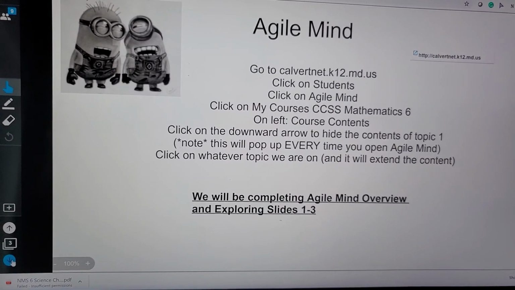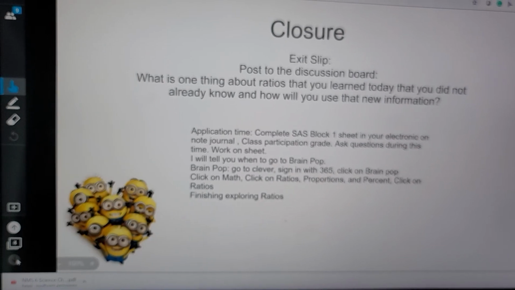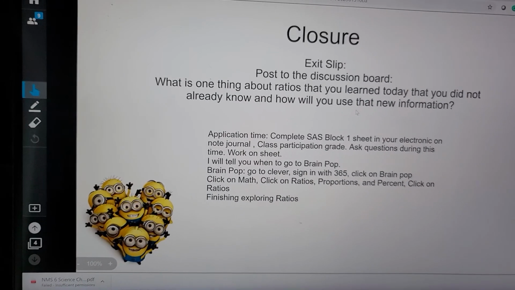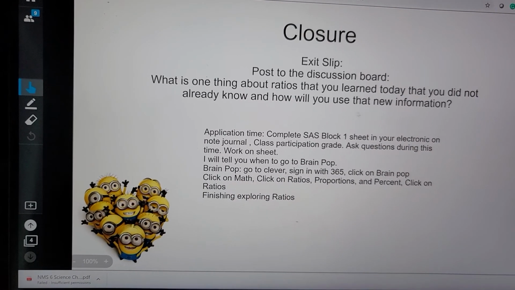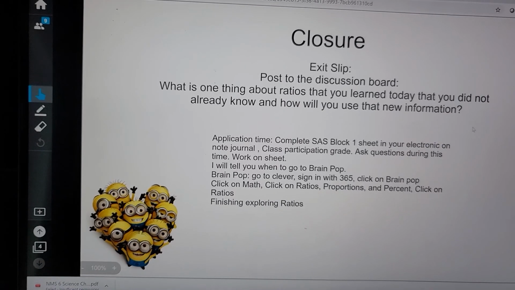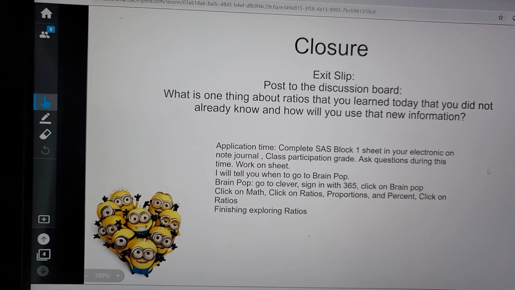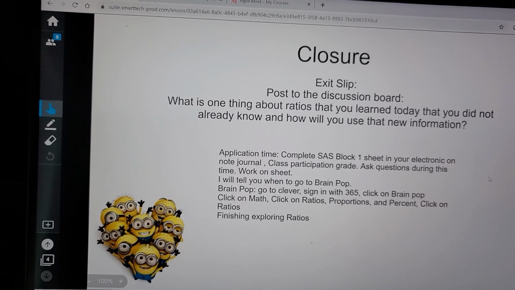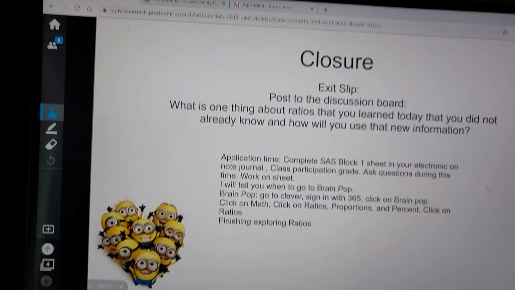And then we got to our closure, which was one thing about ratios that you learned today that you did not already know and how we use that new information. And I will put the 8-minute video on ratios where students took notes and they had answered their warm-up and then they answered their exit slip.